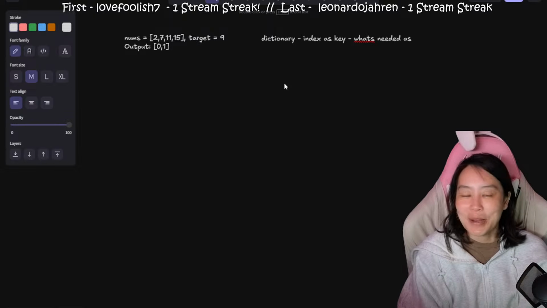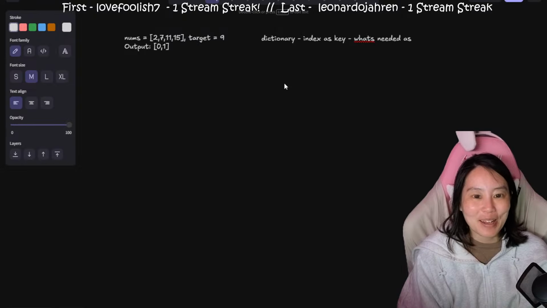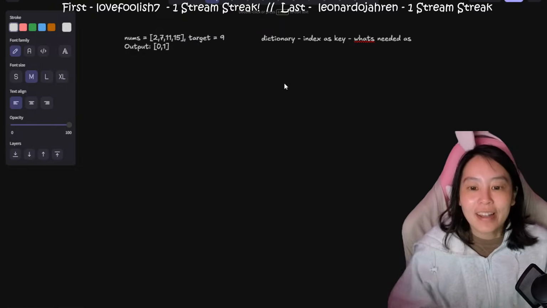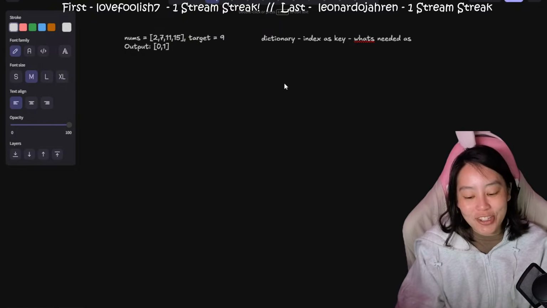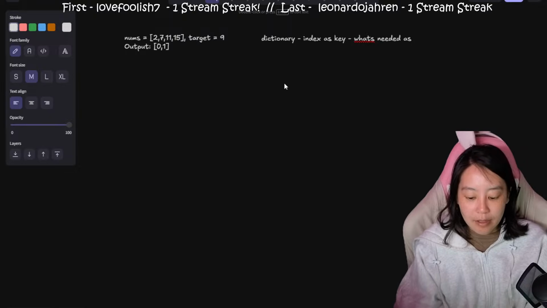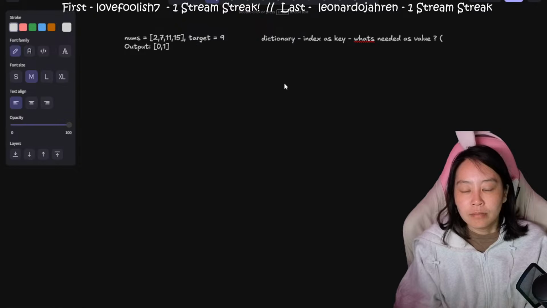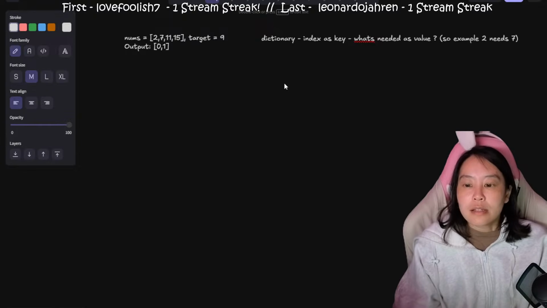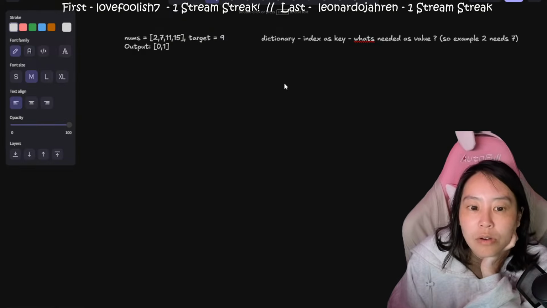Oh my gosh, I'm literally drawing a blank. I'm kind of like, I don't want to do this one. I don't want to do this one right now. Okay, but I should do this one, especially since I can't remember. What's needed as value? Okay, so 2 needs 7.